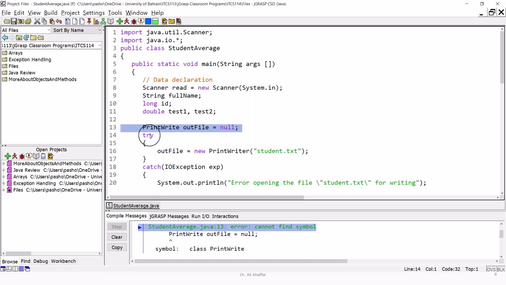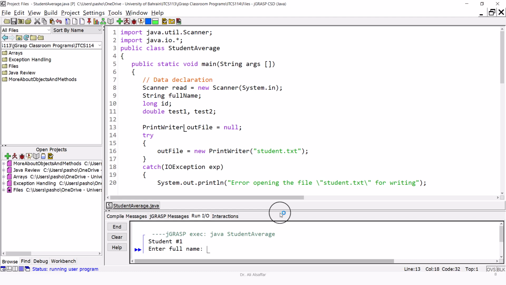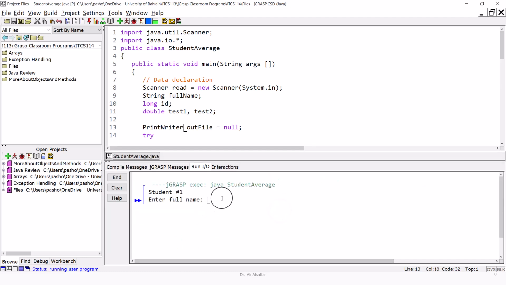We have an error. It says PrintWriter cannot find symbol. In fact, we have a misspelling. Here we're supposed to write writer instead. So let us run it again. And now the program is running. So let us input the data.